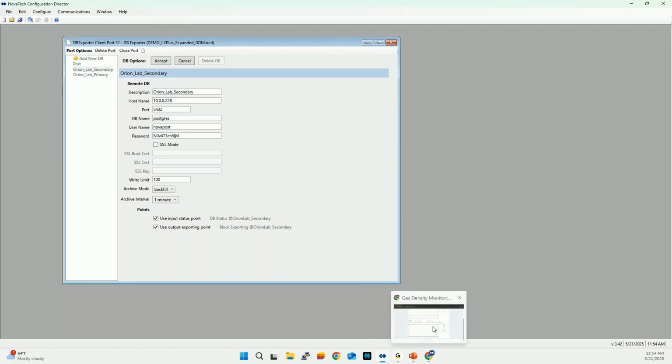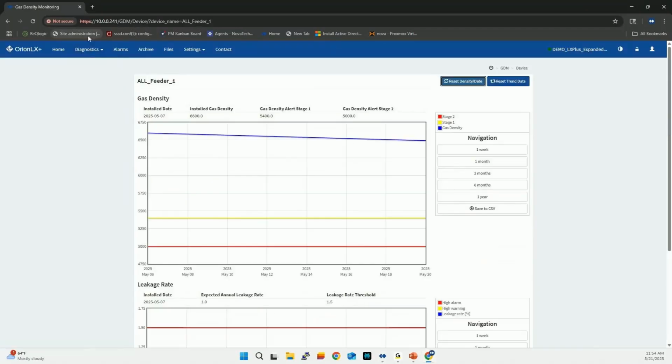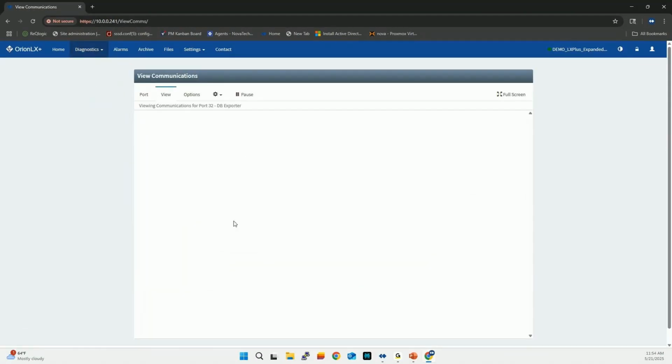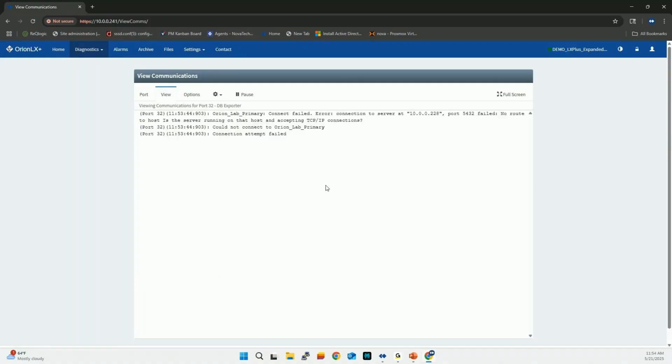From the web UI, there's actually not much to show. You can view comms for the data export. Every archive time, it will show things like that.